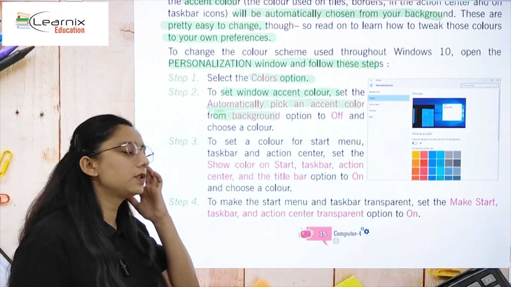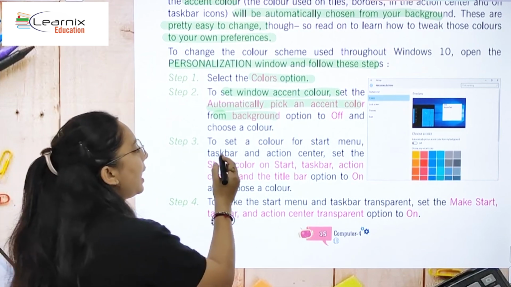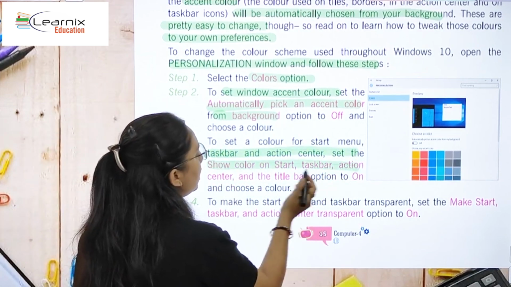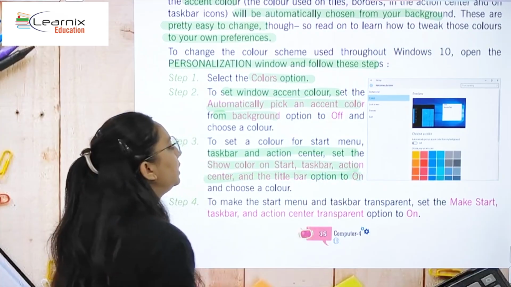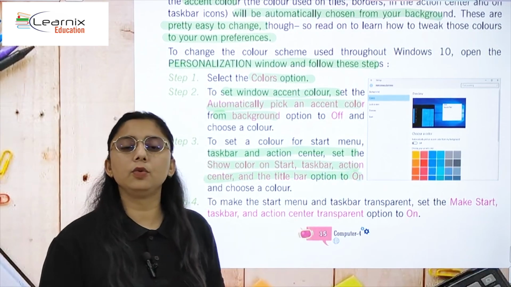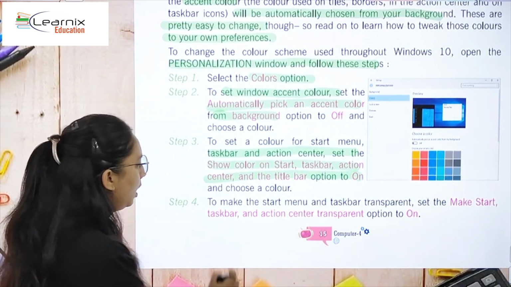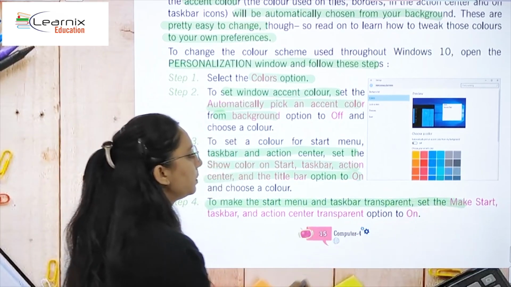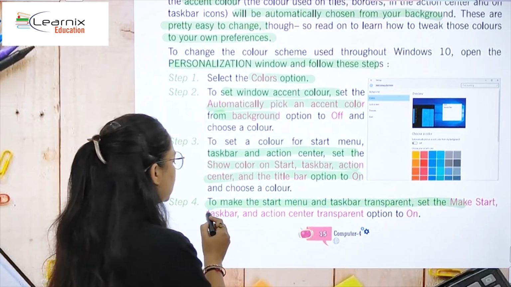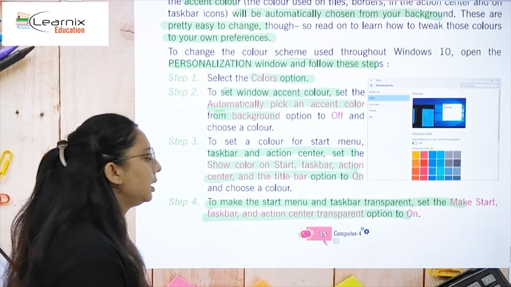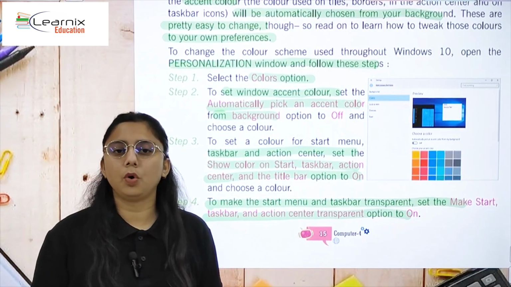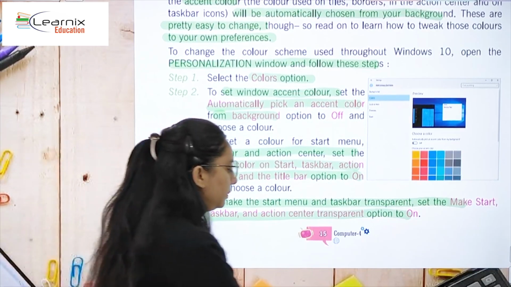And to set a color for the start menu, taskbar and action center, set the show color on start, taskbar and action center option. The title bar option is also there, and you will choose the color. To make the start menu, taskbar and action center transparent, turn on the make start, taskbar and action center transparent option.